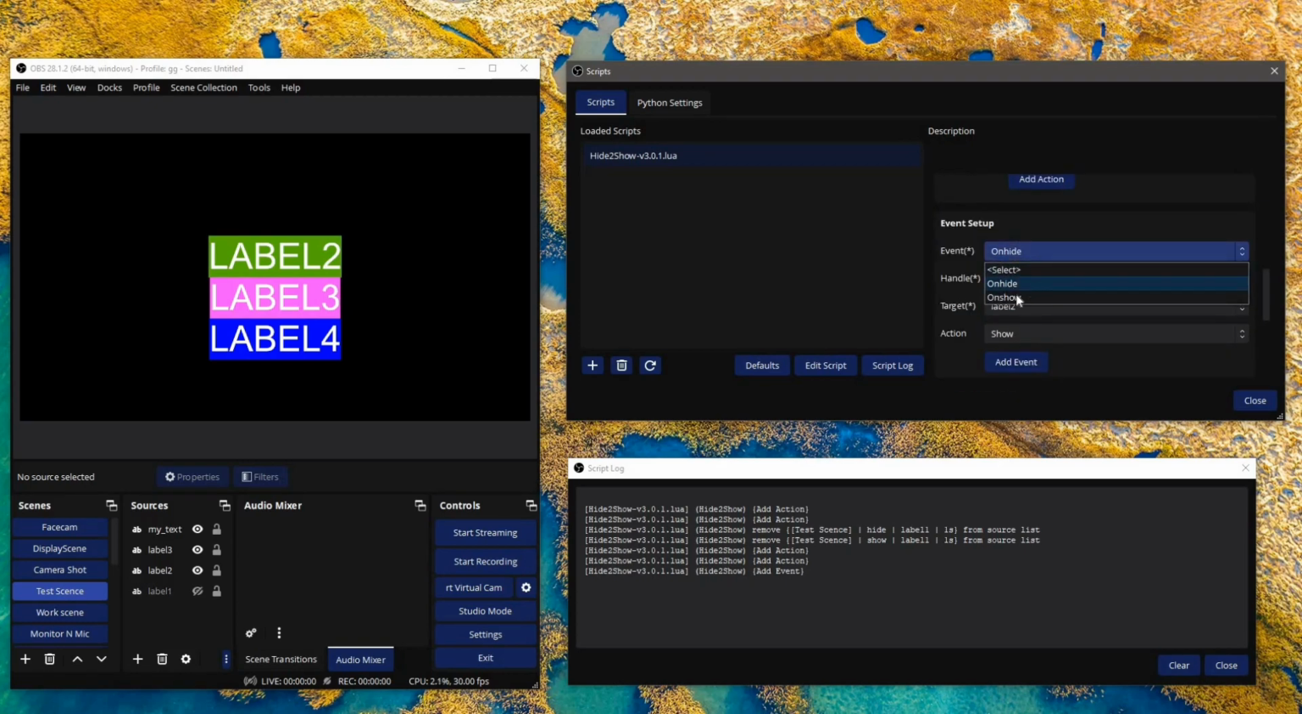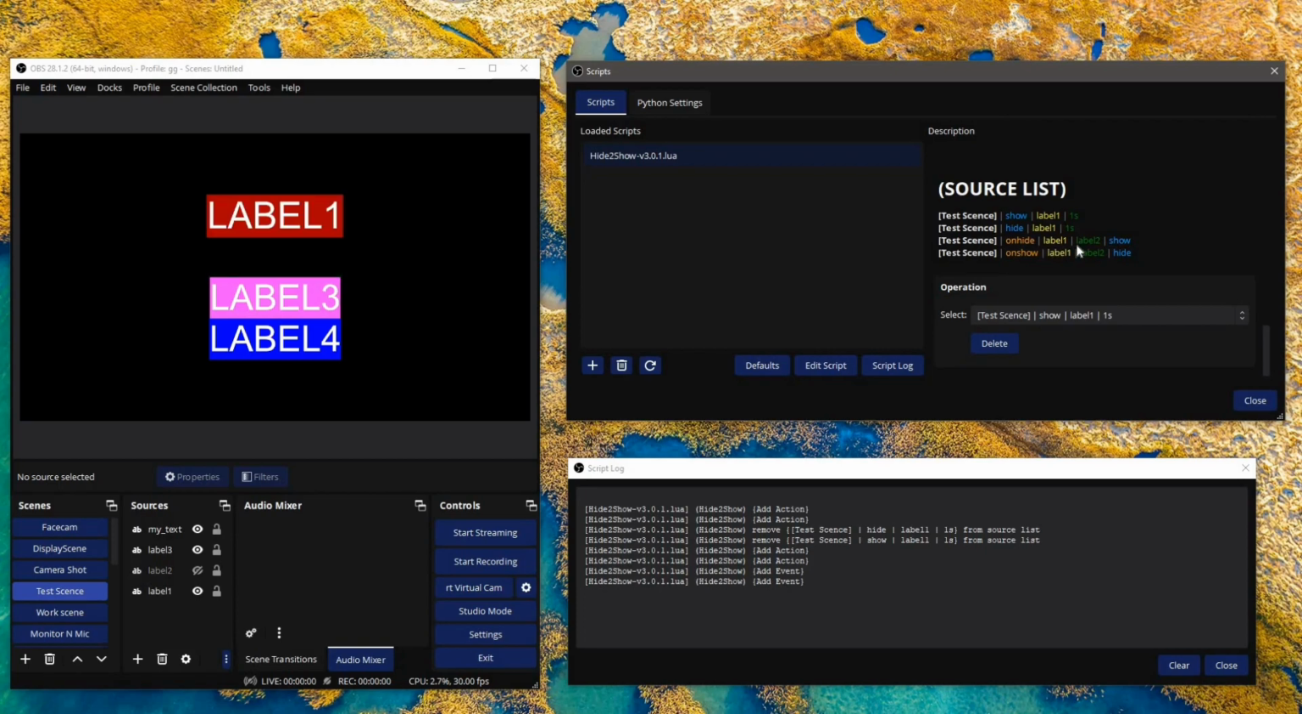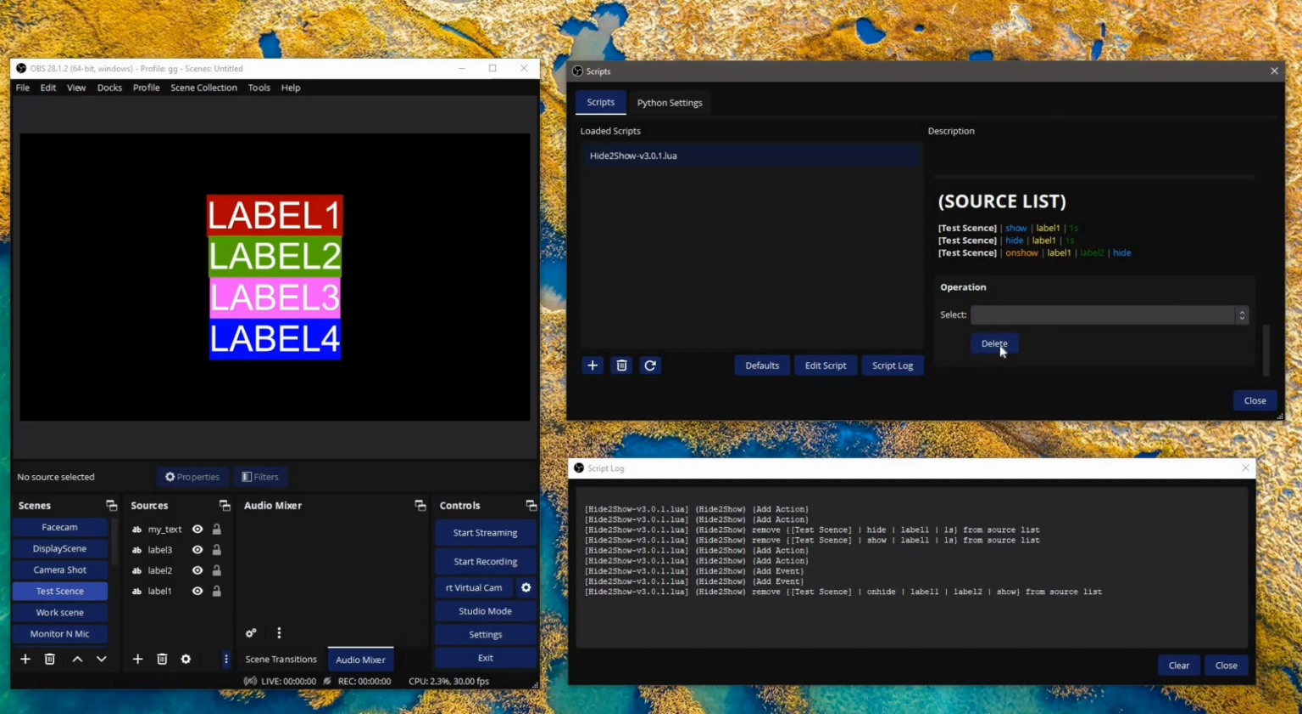And then what we need to do here is say on show label 1 label 2 hide. This means every time label 1 is visible, label 2 will be hidden, and every time label 1 is hidden, label 2 will be visible. As you can see right here, this is the effect that we get. Whenever label 1 is visible, label 2 hides itself, and whenever label 1 is not visible, label 2 shows itself. And you could delete those operations as well, just like that.